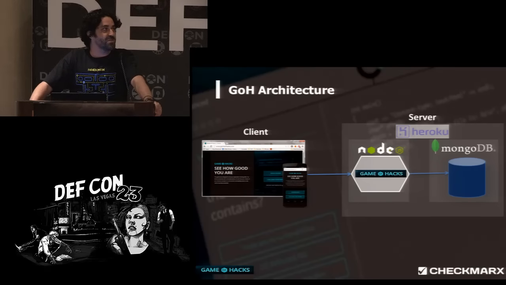The architecture of the game. As I said, it's based on Node.js. Client side is either a web browser, Chrome or another web browser, or a mobile device. And then you have the Heroku server with the Node.js server side and MongoDB running. We see that Node.js and MongoDB work perfectly together. We'll talk about that as well.